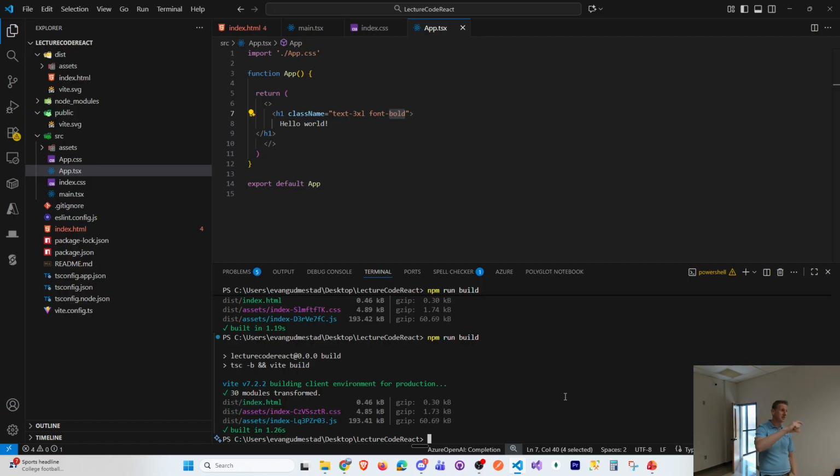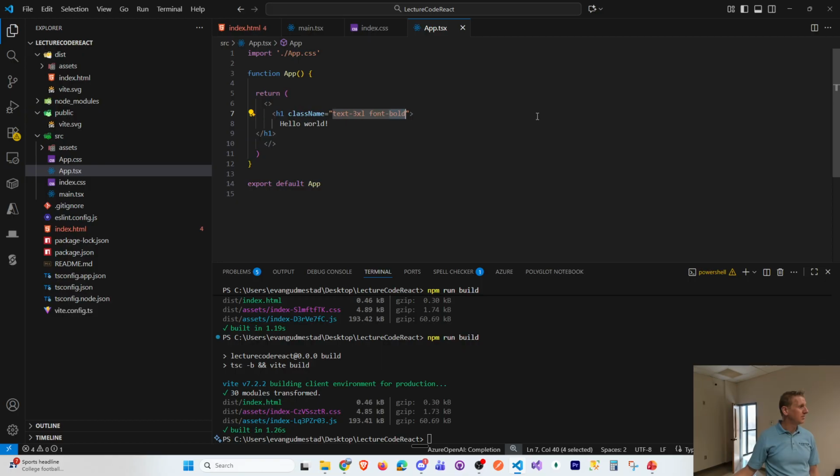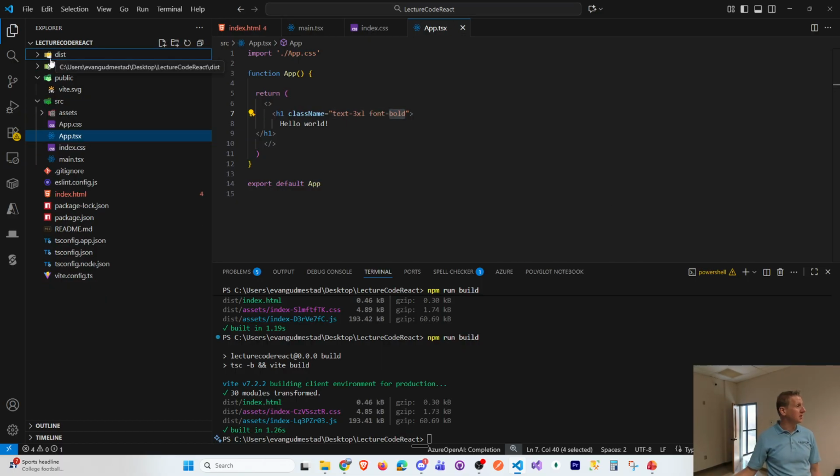So every time you do a build, it's generating new HTML file names and new JavaScript. You do not want to open up this and change this. Like this source code, we don't touch. We let npm run build generate that source code. So the dist folder is for production.